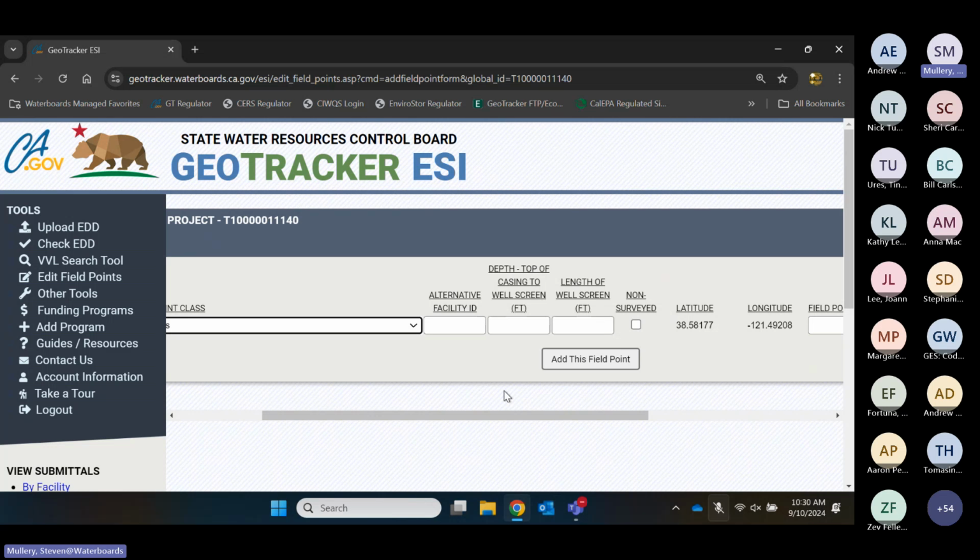Next field is depth to, you know, top of casing to well screen, in feet. You can just put any value in there. And also the same for length of well screen, you can put its own unique values in there if appropriate. Again, that may not be appropriate for all field point classifications. And so if it's not appropriate, just leave it blank.